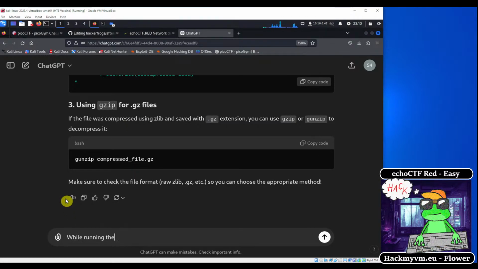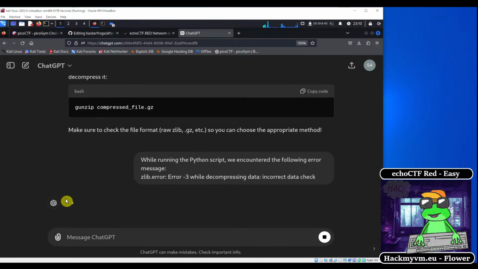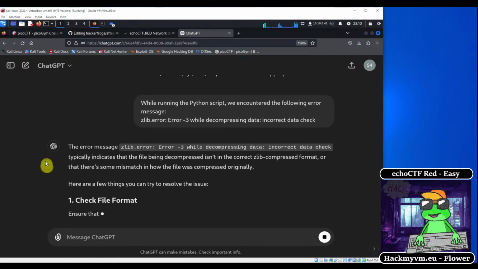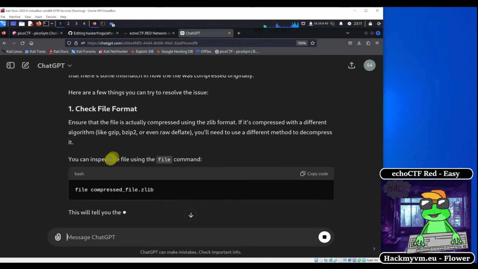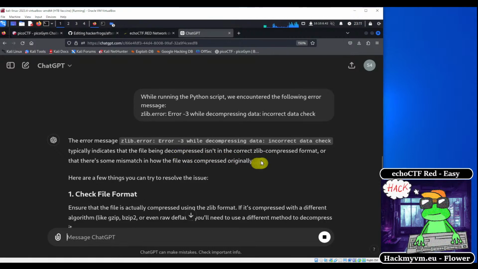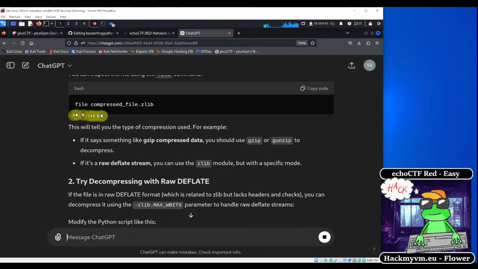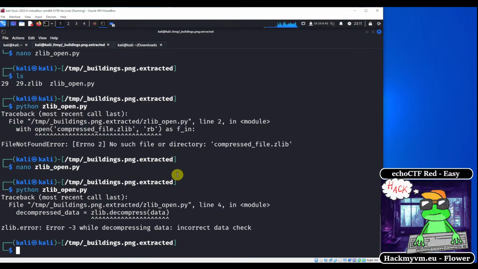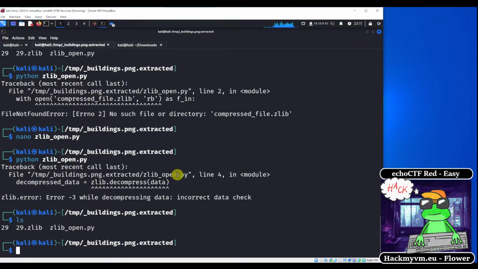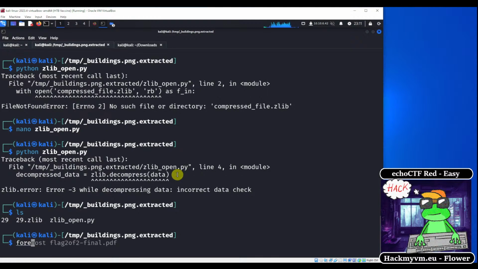While running the Python script, we encountered the following error message. Okay, so it isn't in the correct zlib compressed format, or there's a mismatch. So is this actually a zlib file or not? We're not actually sure. So what we could do is try foremost on this zlib file.